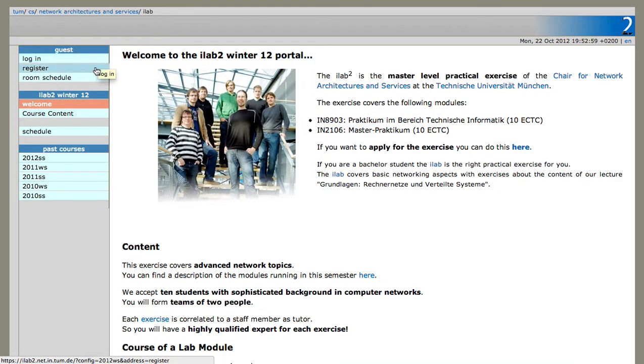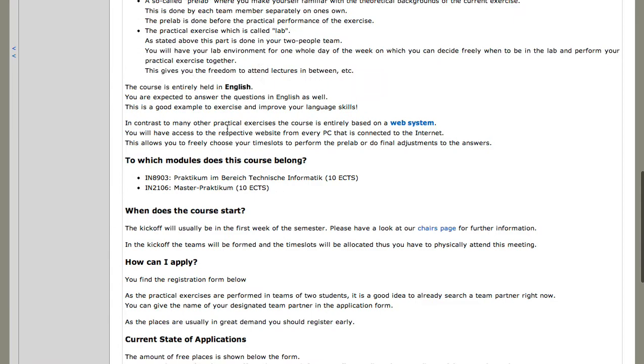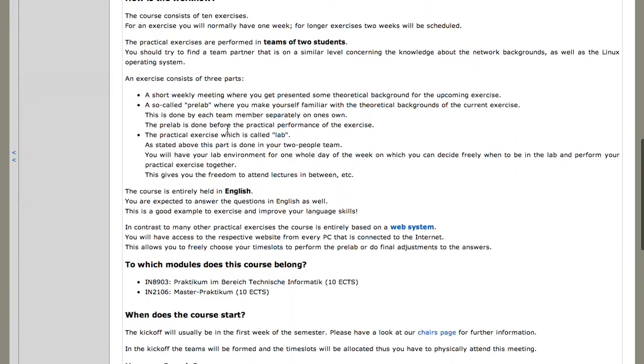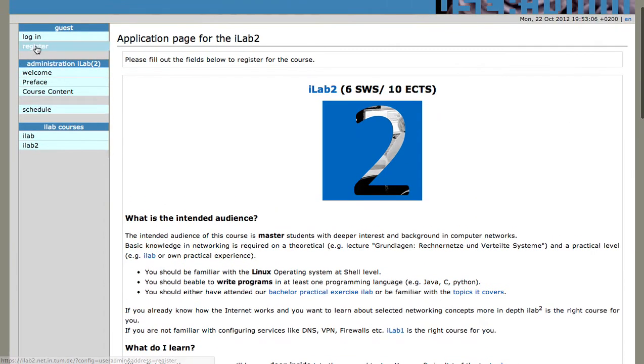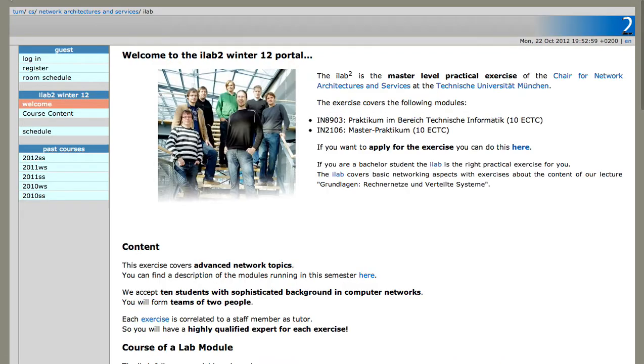If you're interested in participating in the next semester, you can just click on register, then you get some more information, and then you can register for the next semester. Here we already have 5 registrations for the next semester. Alright, so let's get back.